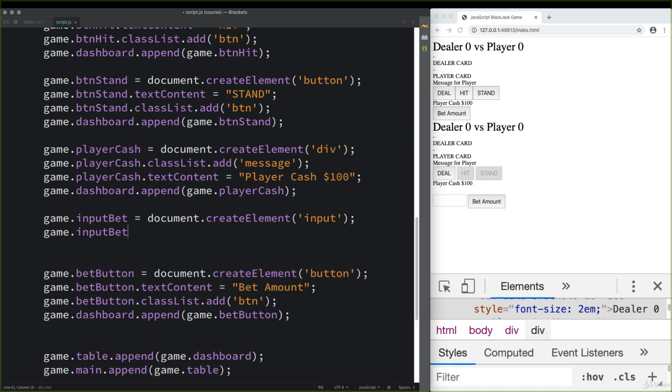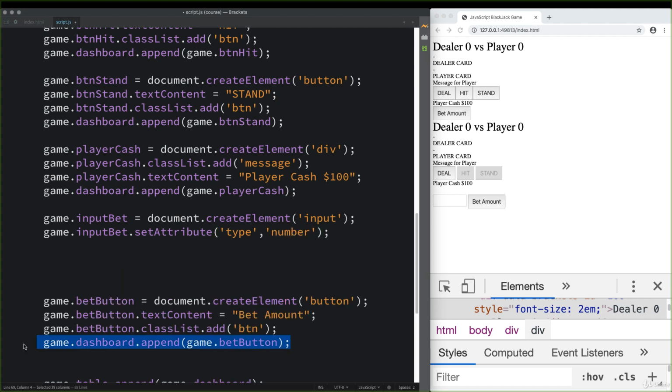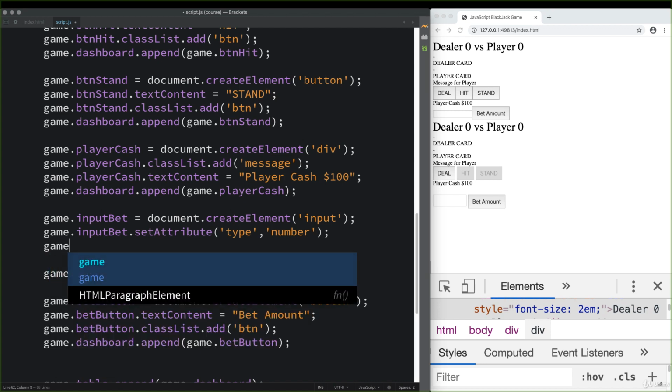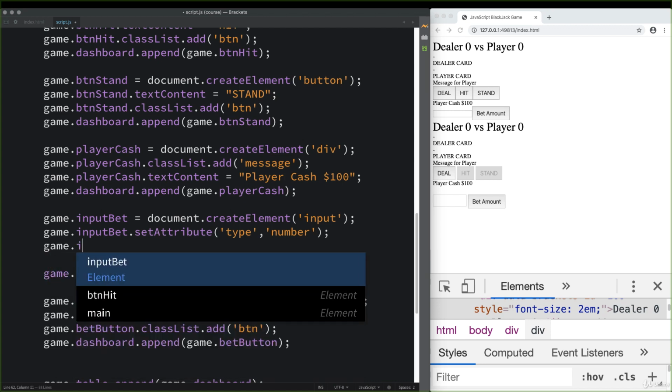And then for game input bet, let's set some attributes for it. And setting the attribute type, because this is going to be an input area. Set it to be number, and then I'll add it to the dashboard so that we can see as we're constructing it what it's going to look like. So we still need to apply some styling to it. And in this case, we're going to do the styling manually. So we're not going to add in a class, just so we do get some more practice for it.